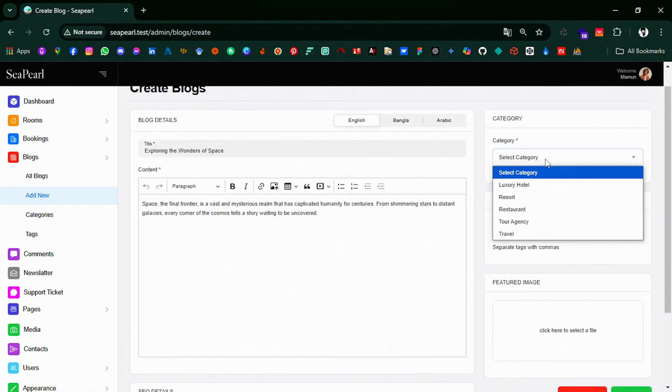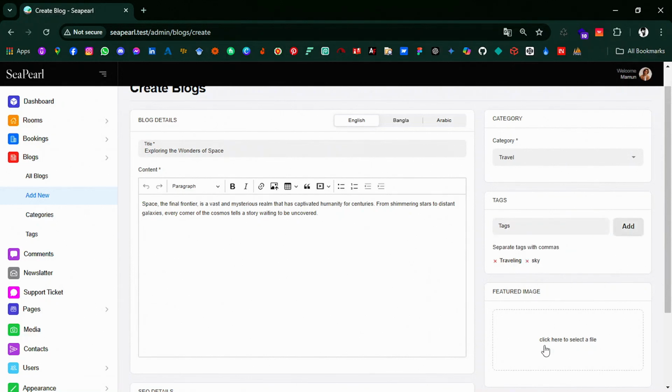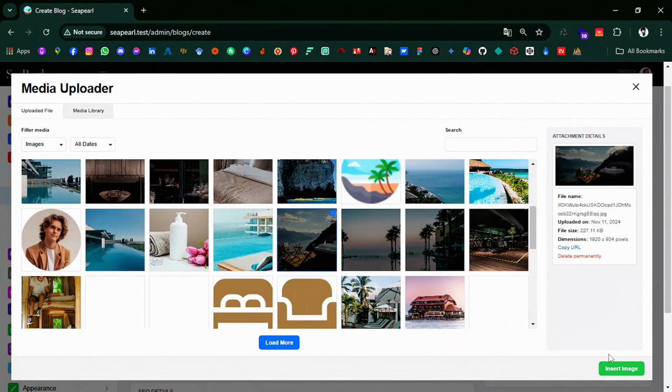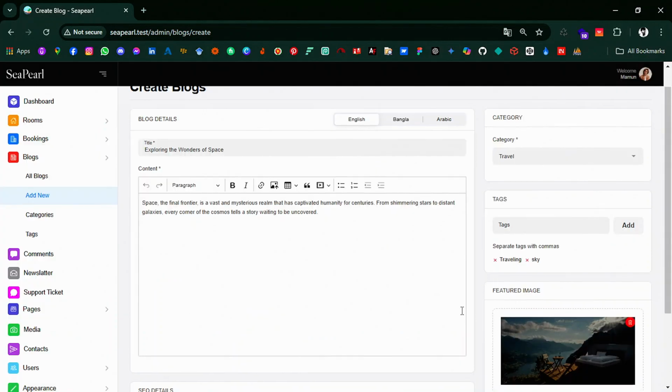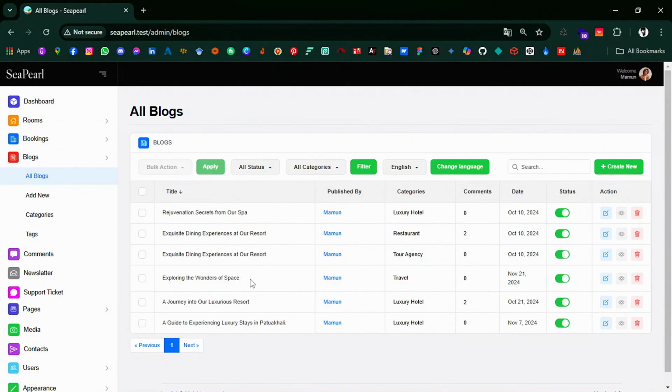Select category for your blog. Write suitable tags for your blog. Tags that already exist will be suggested. For a new tag, click Add button. Select or import an image for your blog and click Insert Image. After that, click the Publish button. Congrats! Your blog has been created and will be showing on the website.